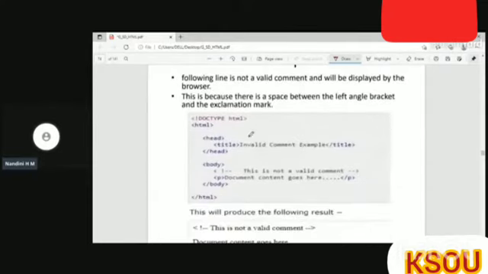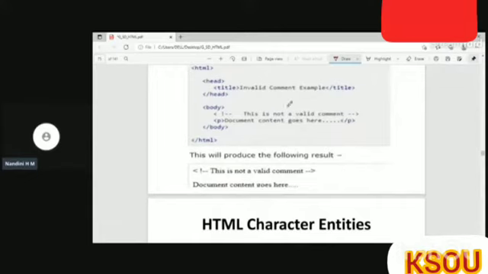This is an example for comment. You can see here, I have not followed the particular format. So this is not a valid comment, and it will appear in the web page. If you have not followed the procedure properly, the comment will appear in the web page.